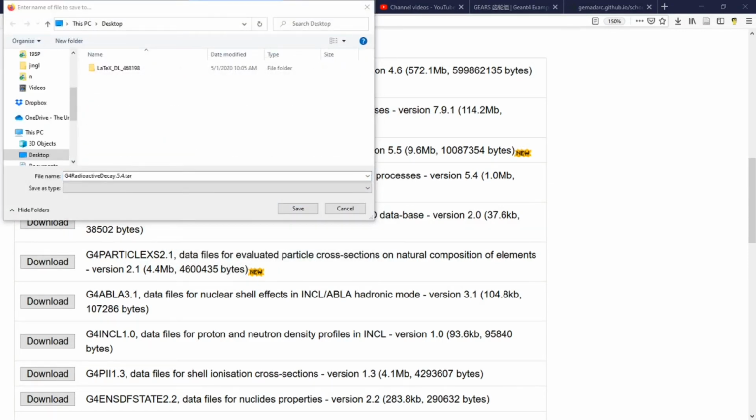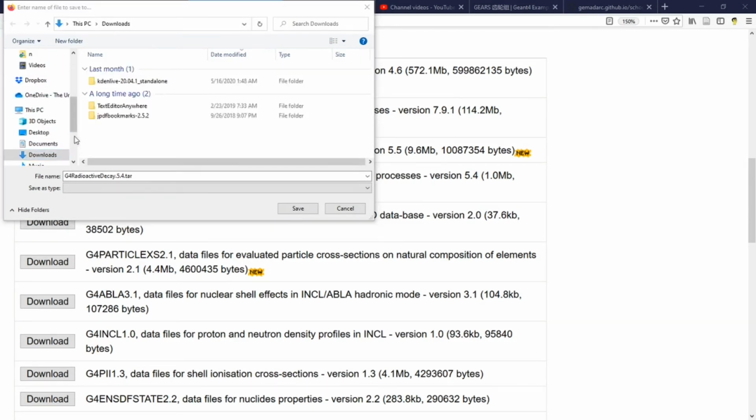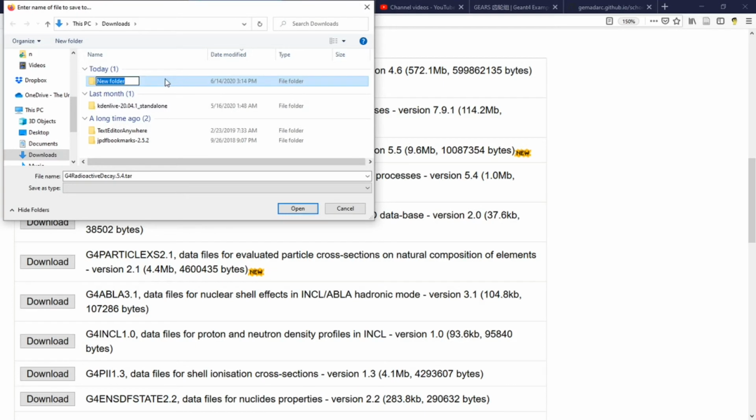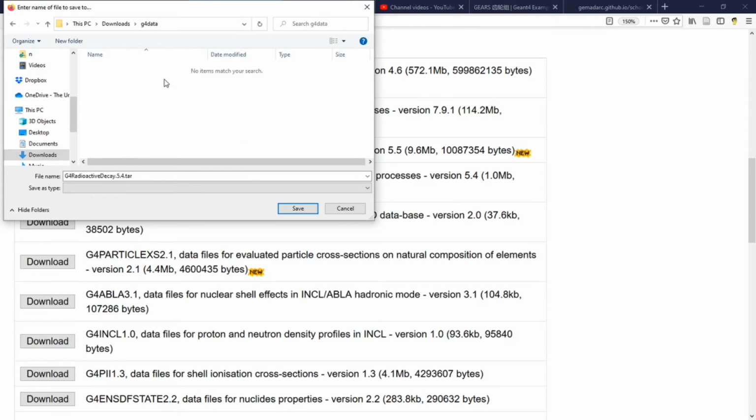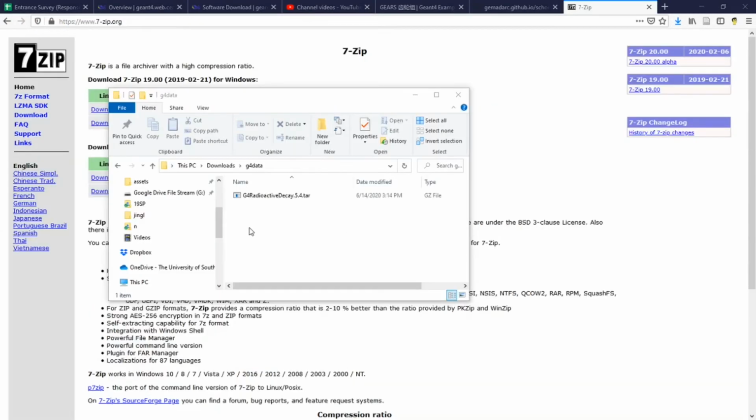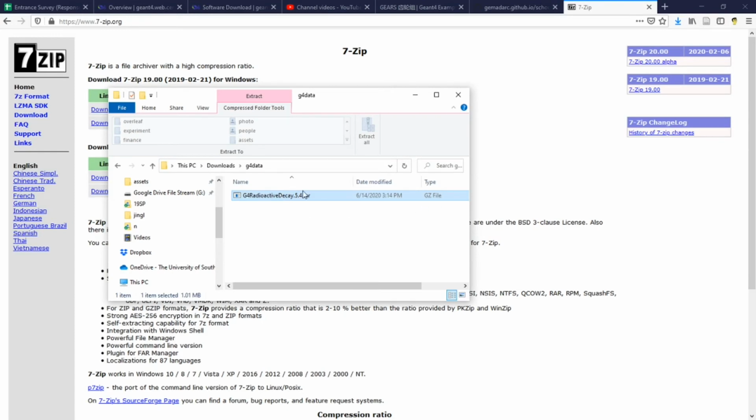There is no need to save your data files together with your Geant4 libraries. Instead, you can choose a directory that is easy for you to get access to. In our example, we can choose the standard download folder. Let's make a new folder here called G4 data. If you open the G4 data directory you just created in your file browser, you should be able to see the GZ file you just downloaded.